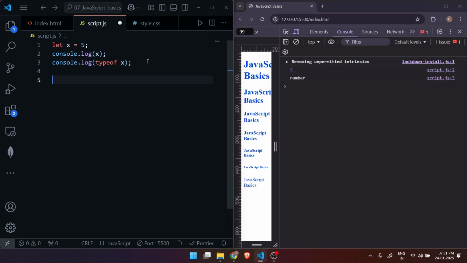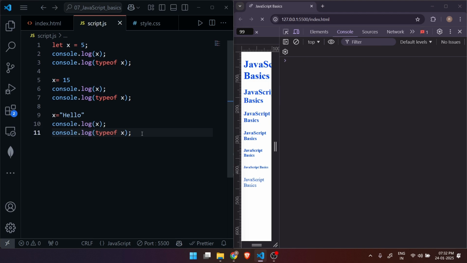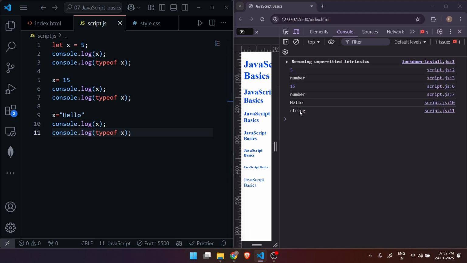Now, if I want to change x is equal to 15 and I log them again, we are getting 15 and number. Now, if I change it to x is equal to hello, and if I log it again, I'm getting hello, but the type is now string.